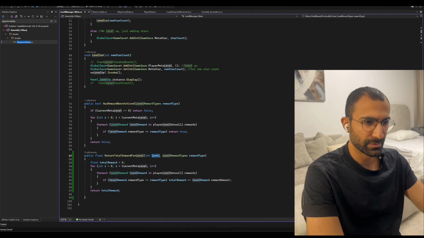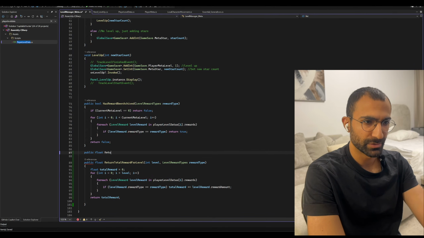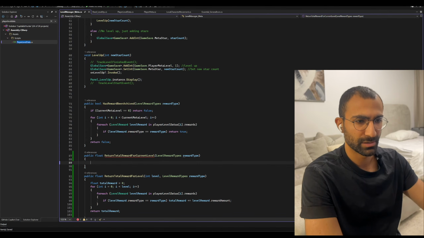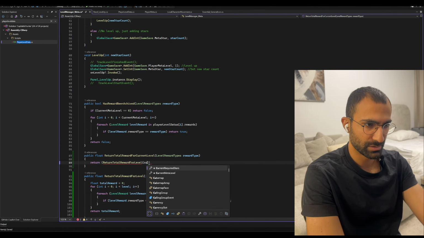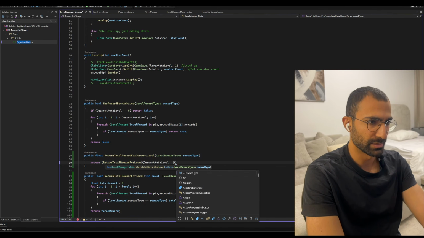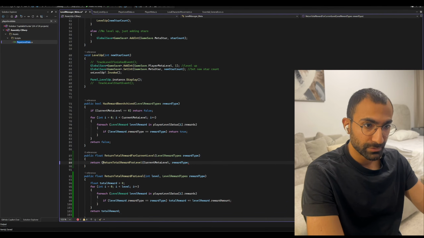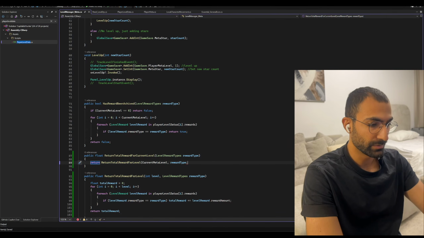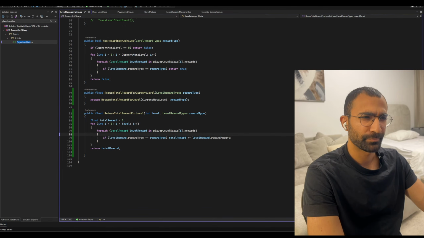Current meta, no, with this one. And then we can have a public float return total reward for current level reward type. We are gonna return current meta level and pass reward type. We don't need this. We don't need that one though. Okay. Just want to make sure.